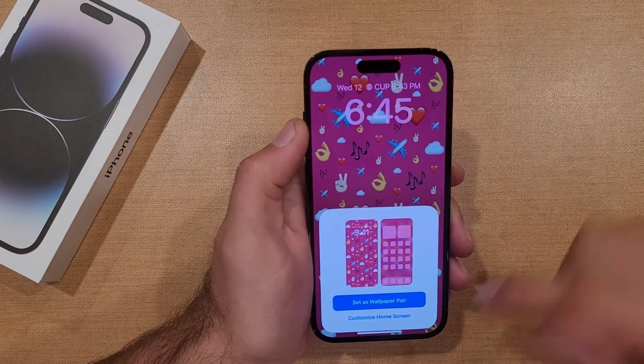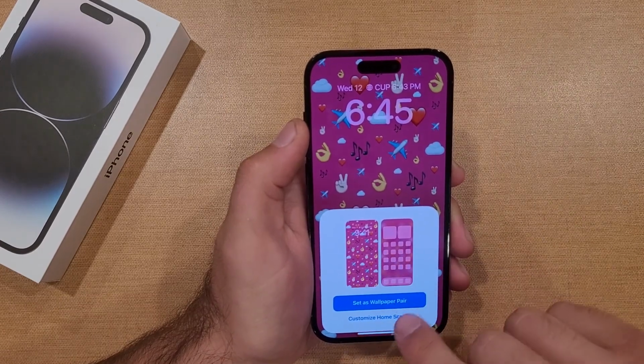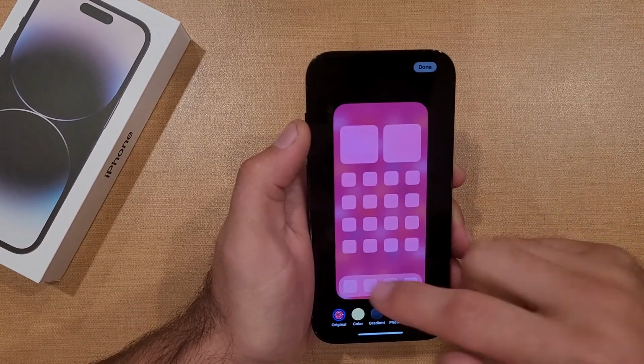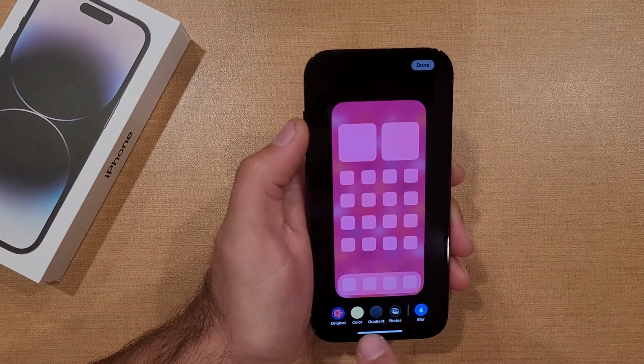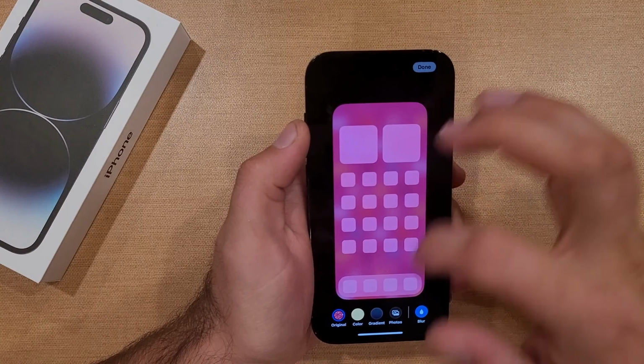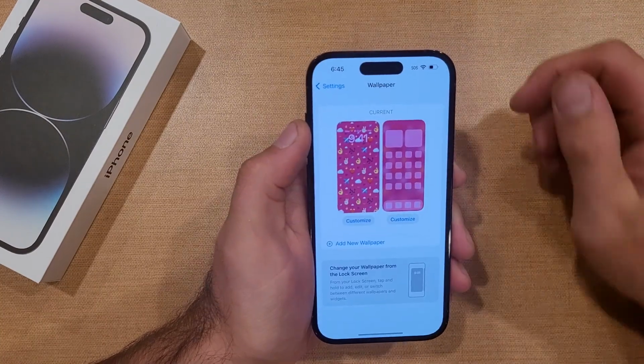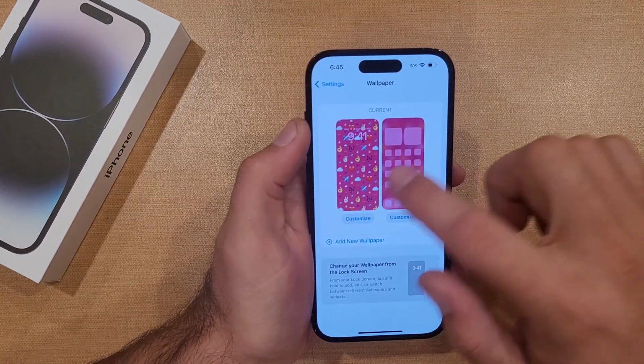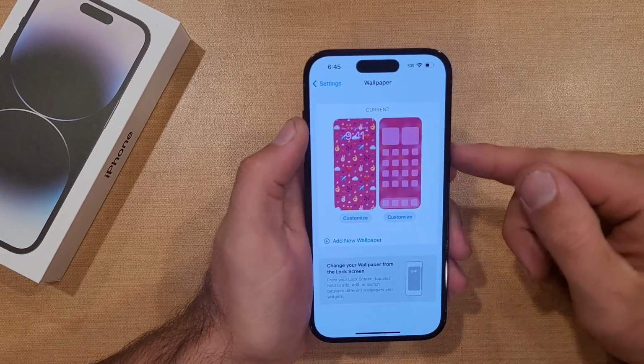Right now, if you wanted to do one being this, and so if you were to customize the home, it gives you the option to change the colors. You can even add a photo as your background instead. But right now, I'm just going to go ahead and set both those the same by going back. It set both of them as the same.